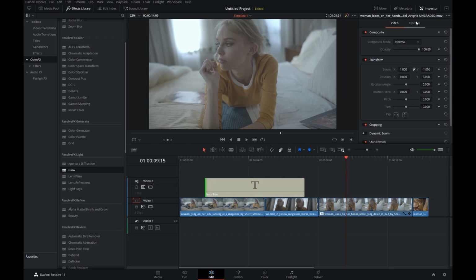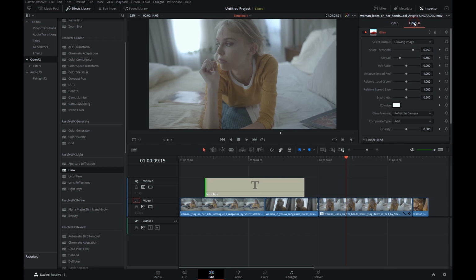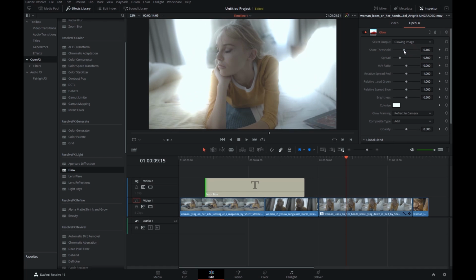Just like the title, under Inspector I can change its parameters. I can change the threshold. Making lower will make the video glow even more.